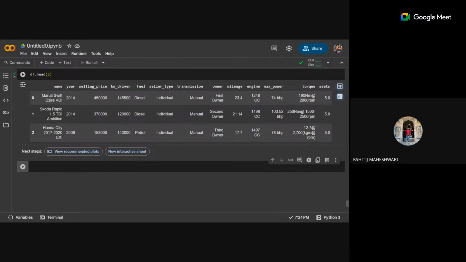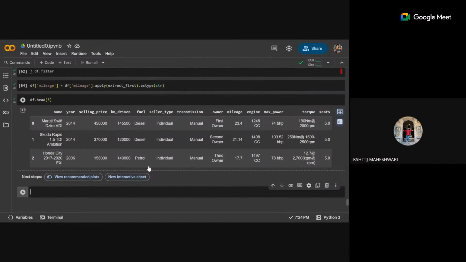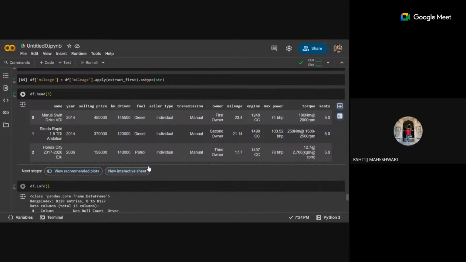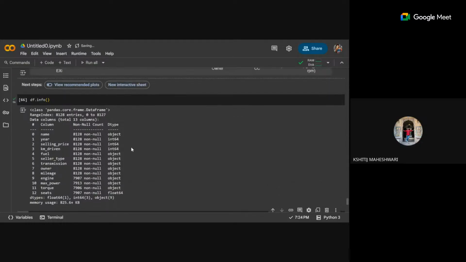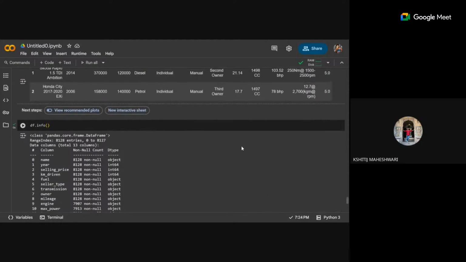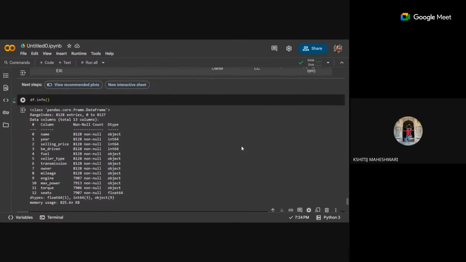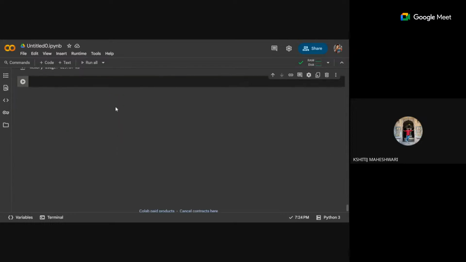What would be the type of mileage now after extracting? Let's check what the type is. df.info() will return the type. So mileage is object. It's still of data type string. Okay. So if you want to change it, you can write df['mileage'] and change the data type, or maybe something like this.